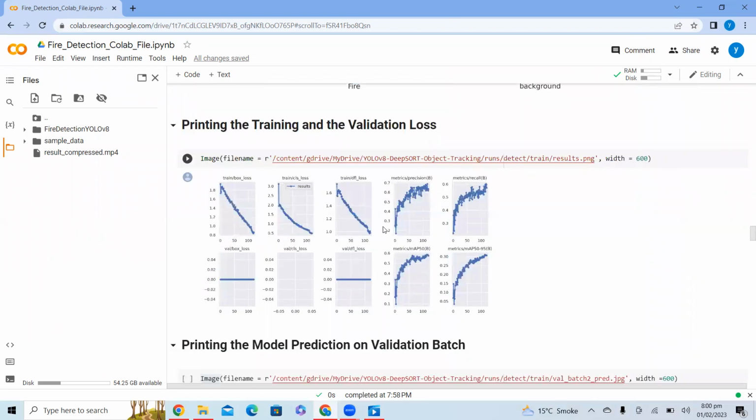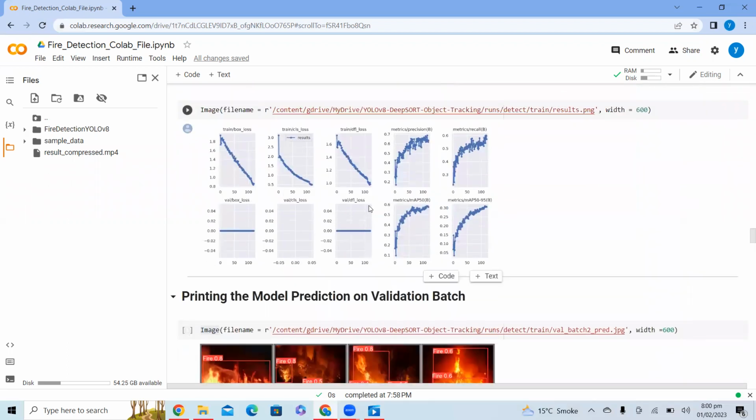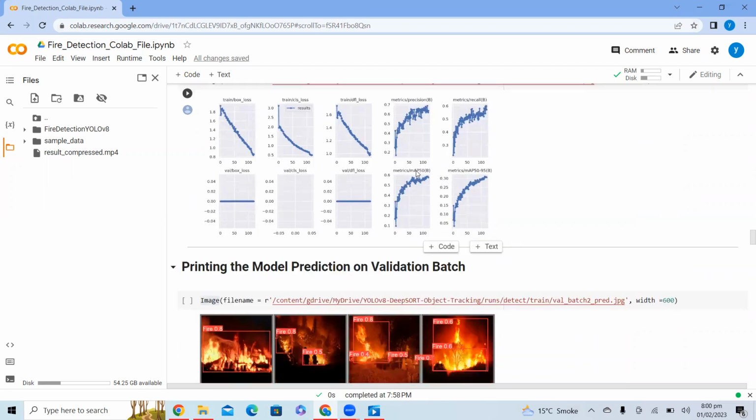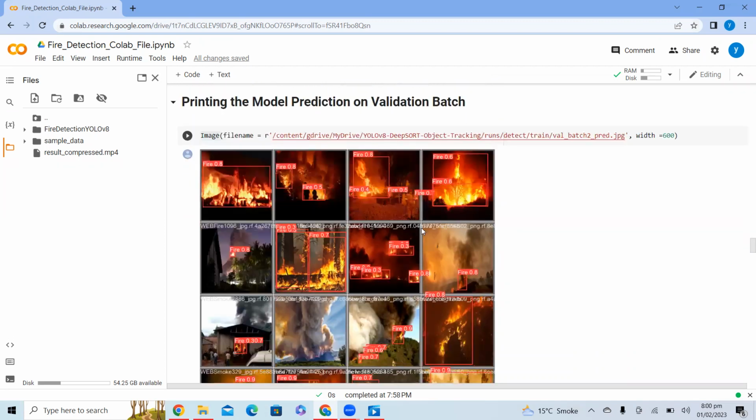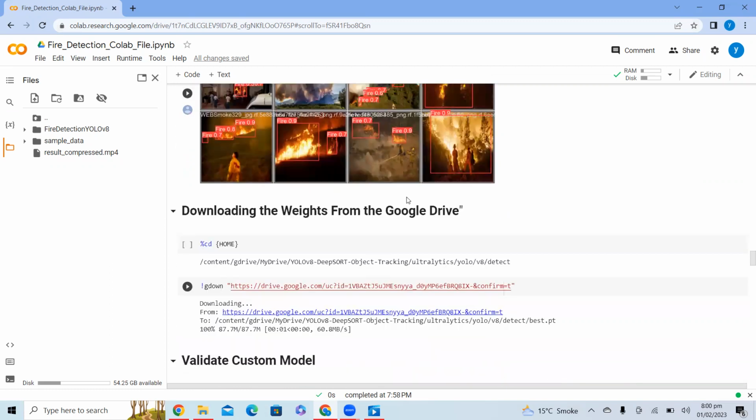So these are the training and validation loss results. The important losses for us are the CLS loss and box loss. You can see that the loss value is decreasing gradually, and mean average precision is increasing as the number of epochs increases. So this is a good trend. These are the model predictions on the validation batch. Our model gives fine results because these are images on which we have not trained our model.